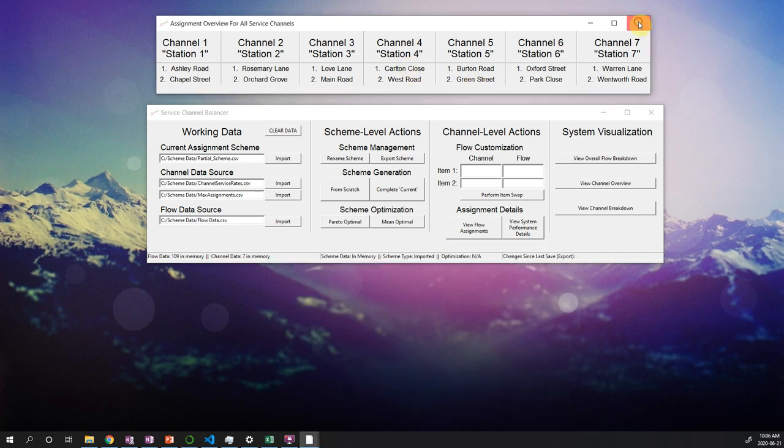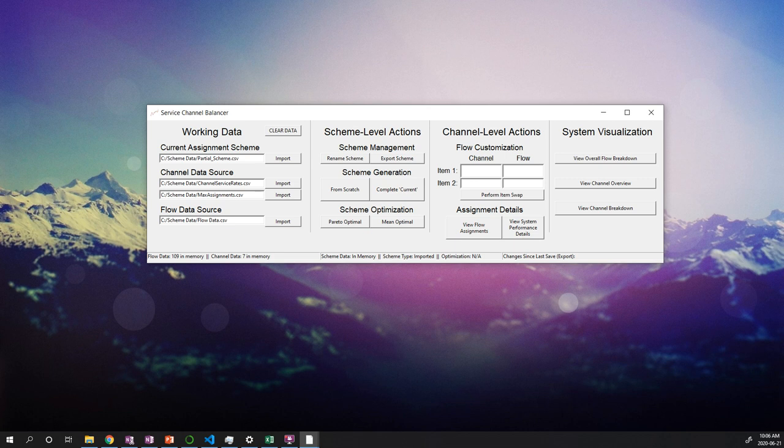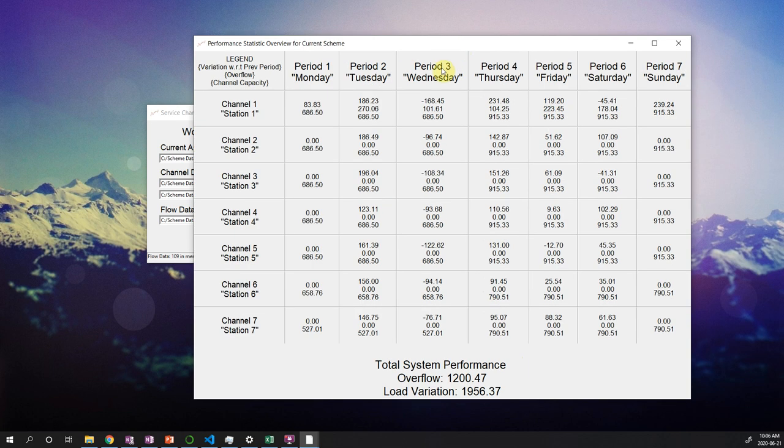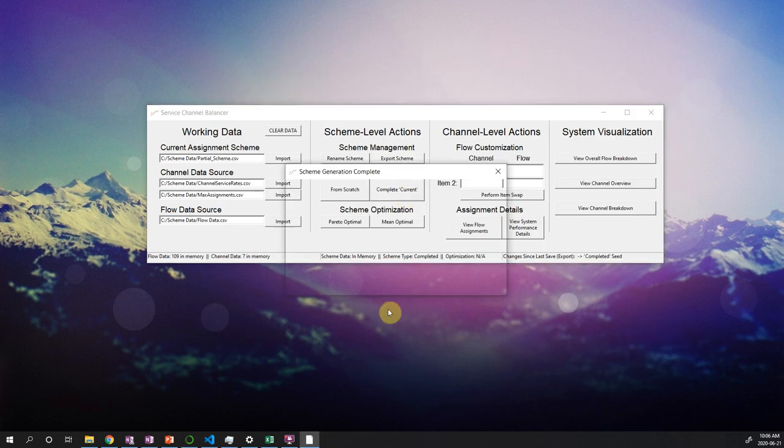If we view then the system performance details, we see a tabular representation, which shows the performance details, that being variation in loading and overflow of loading for each channel for each time period. So this is a tabular view. What we see right now is that there are a lot of zero values for overflow, and the reason for that is because we haven't completed our assignment scheme. There are very few assignments that have been made, and so most channels are not overflowing. We can complete the assignment scheme using this function over here.